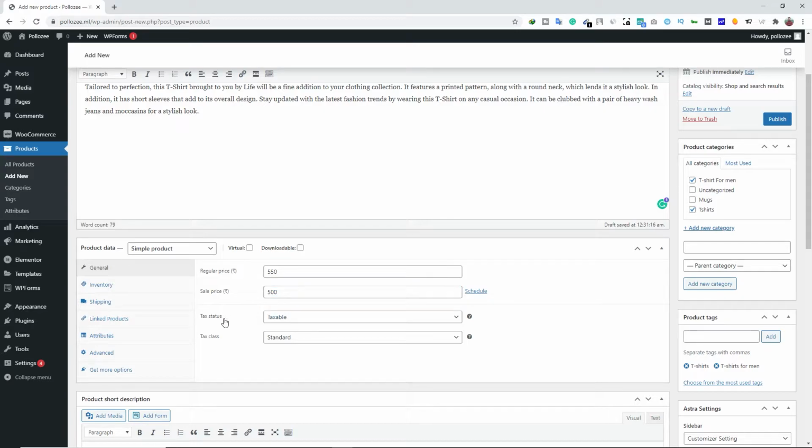And then we have tax status. You can set it to whatever you want. This would be taxable, right? Tax class: standard, or GST 10 that we have created, or GST 12. Whatever you want, you can select your tax class. I'm gonna select GST 10, and we are good here.